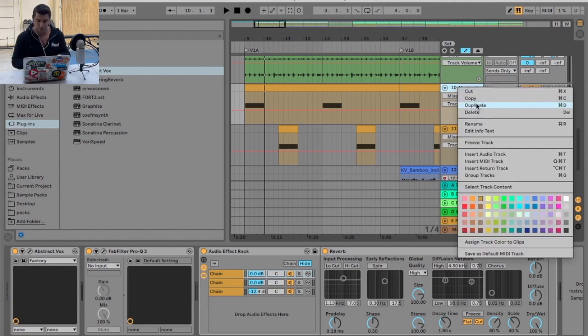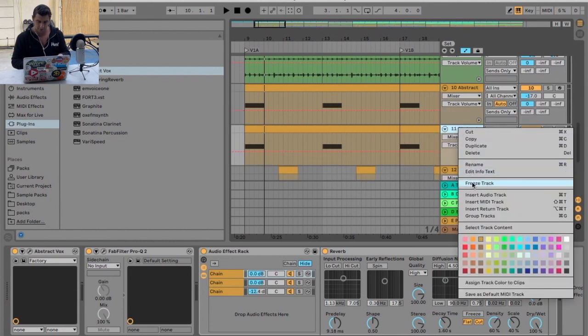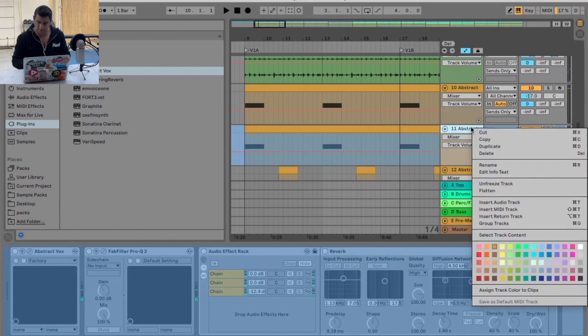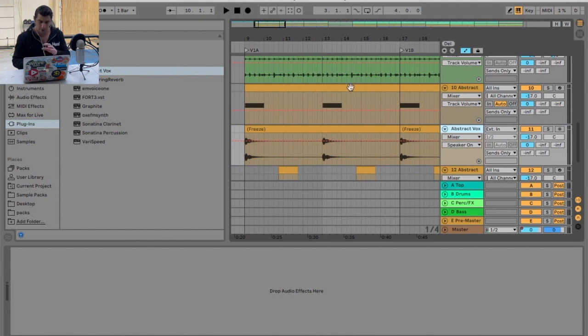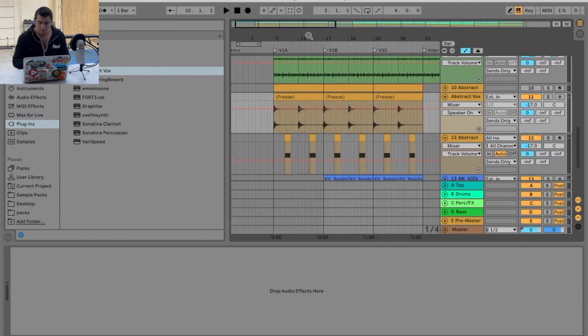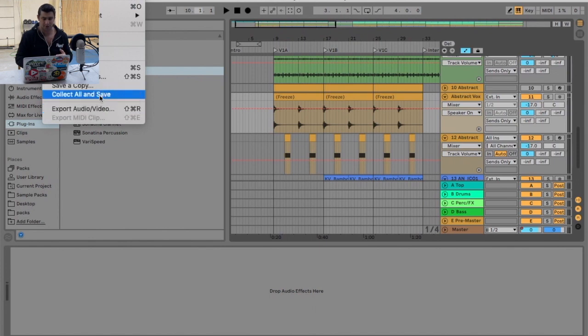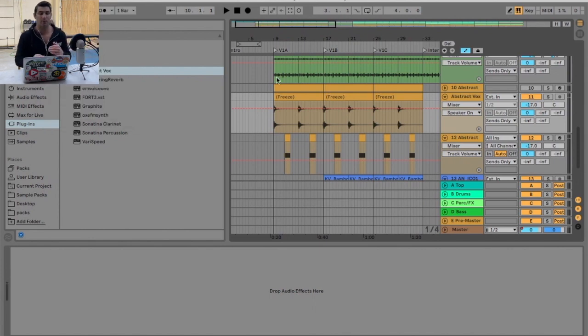So typically the best way to do it is to duplicate. I'm going to do freeze. I'll just do this real quick, I guess. And then I'm going to flatten it. So now I have the actual samples from it. And I can probably just duck this out, mute it like so. Because that way, when I go to collect all and save, which I suggest you do by going to File, Collect All and Save in Ableton or any DAW that you're using, that way, let's say in 5 or 10 years from now, if I want to pull this up, I have the samples rather than having to rely on that VST itself.